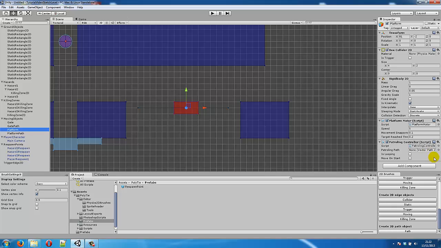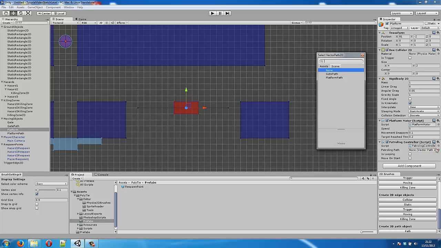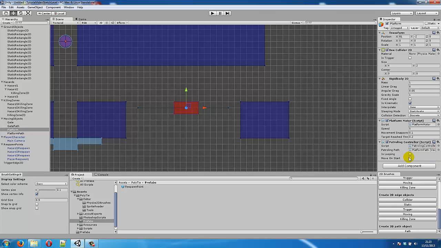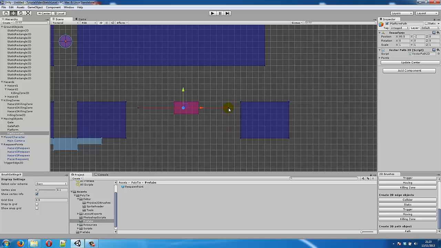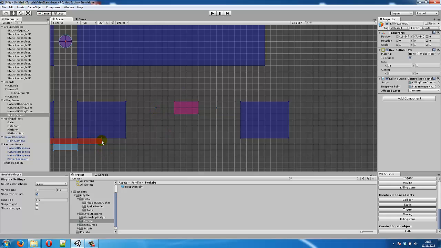I'm gonna leave the speed at its default value for now. I assign the platform path as the controlling path. I want the object to loop, and I want it to move from the start as well. I might adjust the length a little bit. And don't forget to extend the player killing zone.